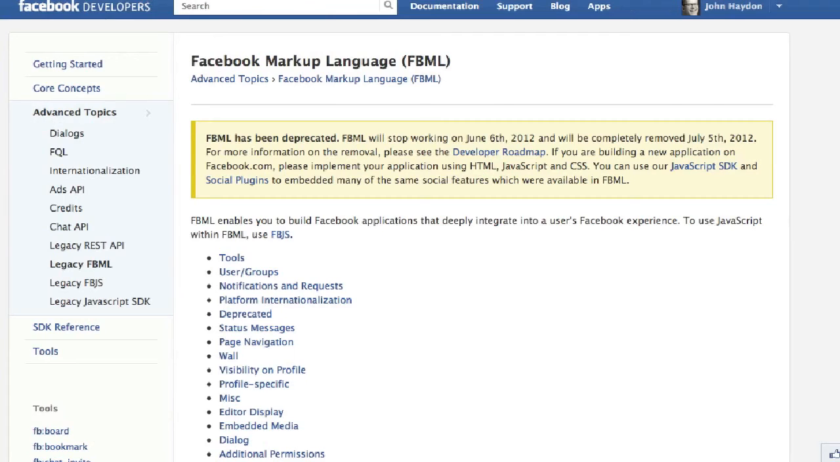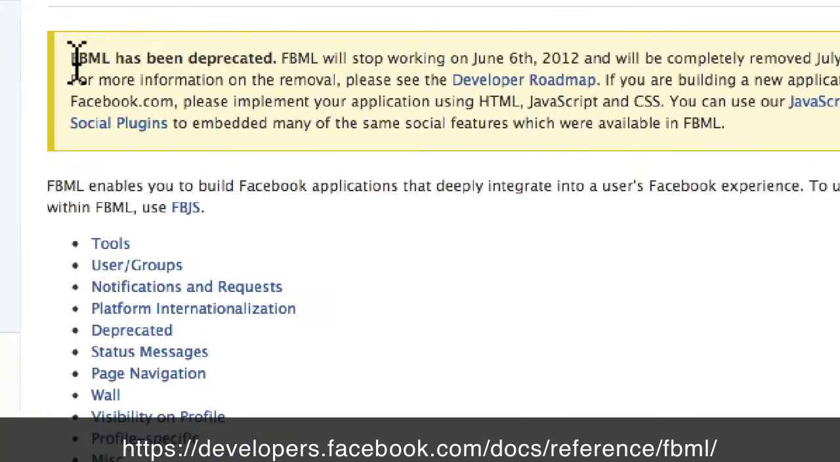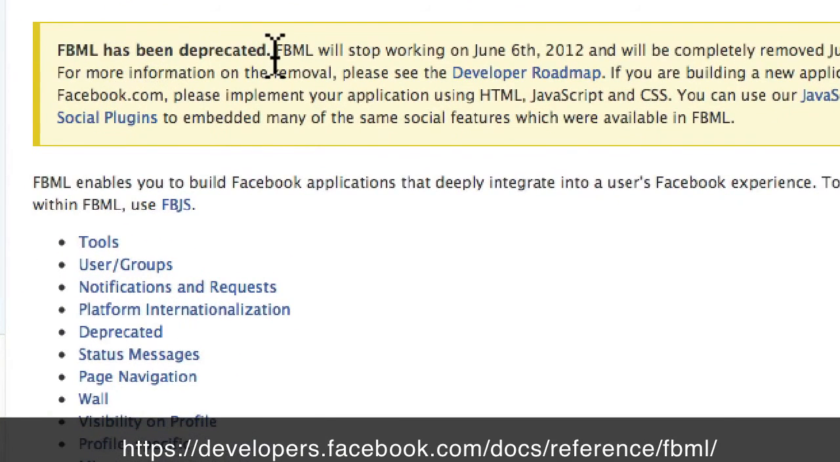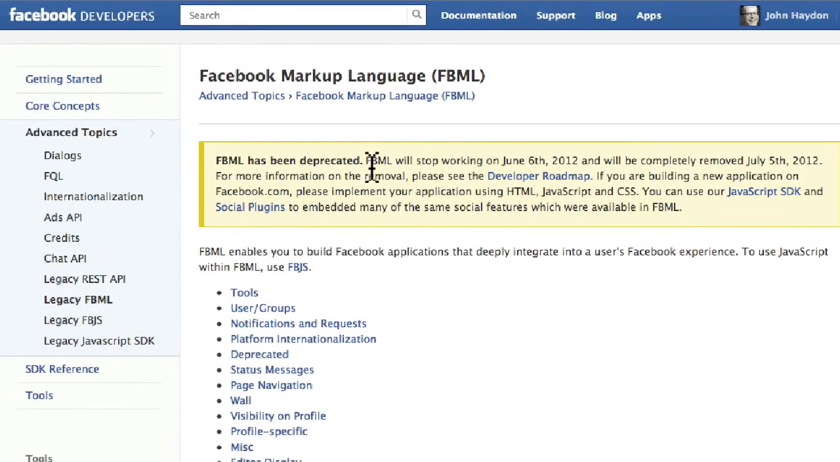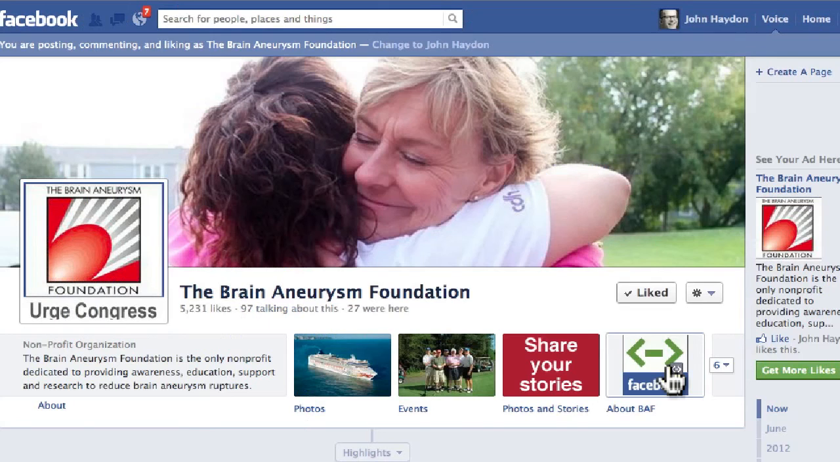But if I go over to the developer site, there's a note here. It says FBML has been deprecated. It's gone. It stops working on June 6th. That's last month. And it will be completely removed on July 5th. Okay? So this code will no longer work. So the first thing is to basically check and see if you have this.